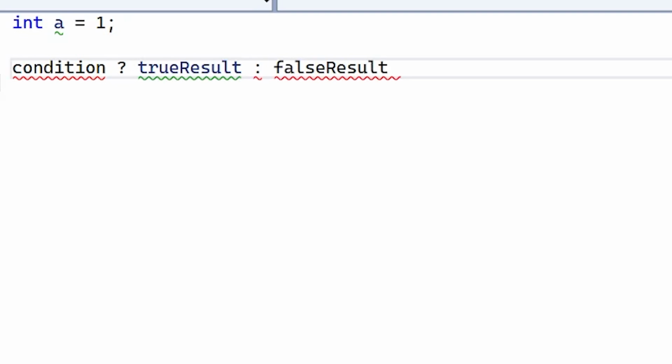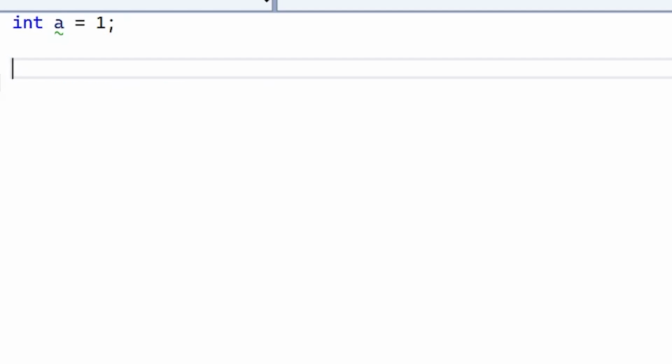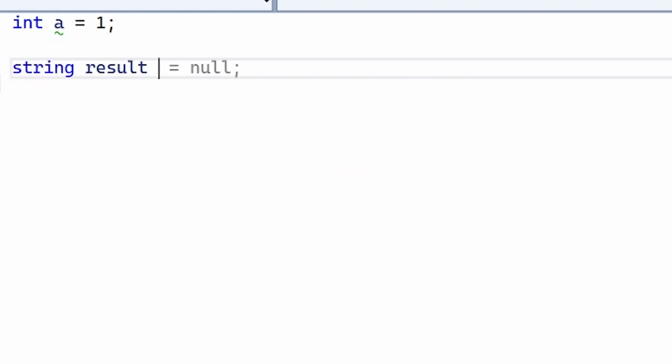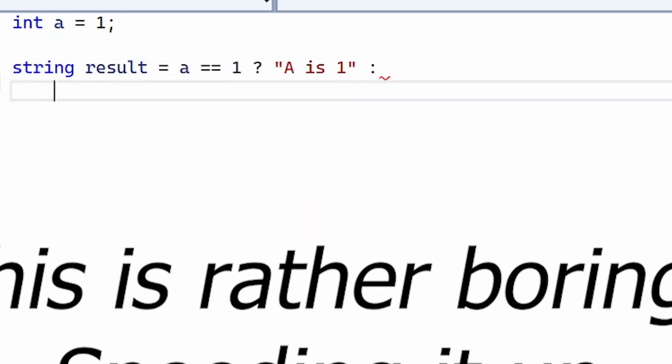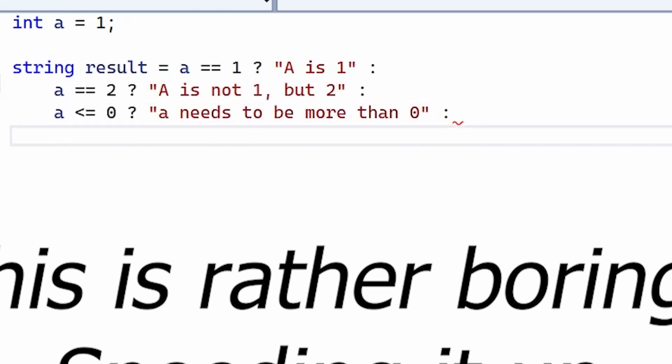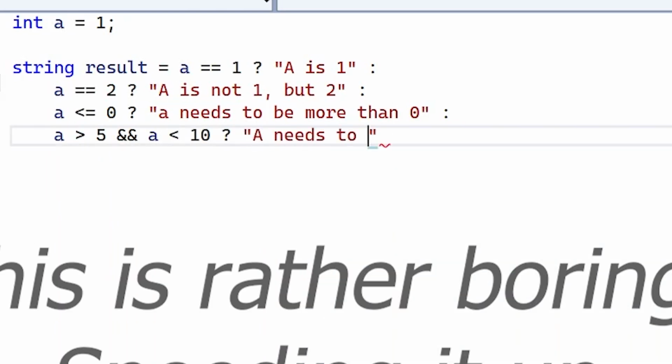If you worked in C# before, this might look a bit familiar, but we can also expand this to rewrite the initial if statement to the ternary operator. So let's stick with int a equals 1, string result, because this also returns a value. Is a equals 1? It is true, a is 1. Is a equals 2? It is true, a is 2. Is a more than 0? It is true, a needs to be more than 0. Is a larger than 5 and a is more than 10? It is true, a needs to be between 5 and 10.